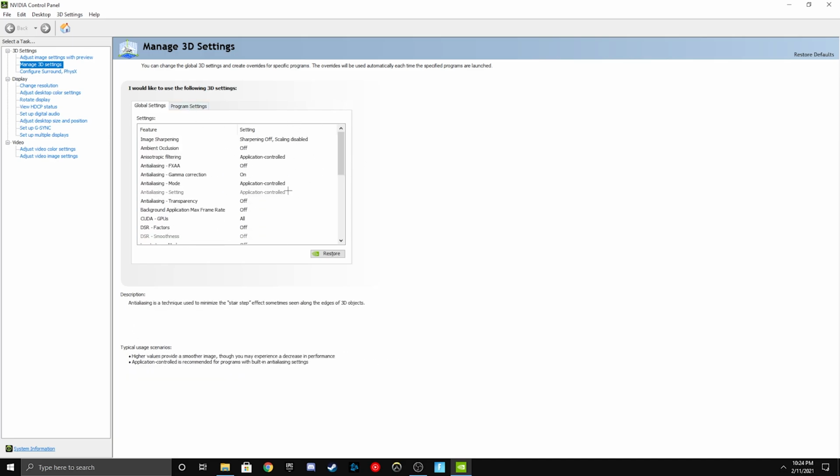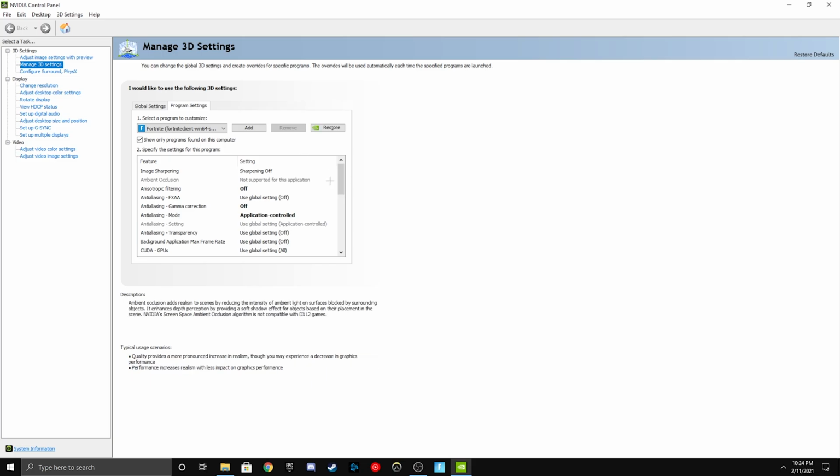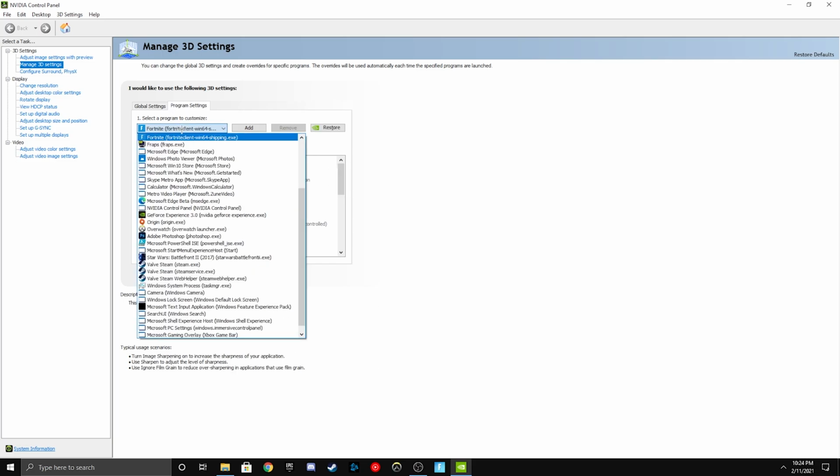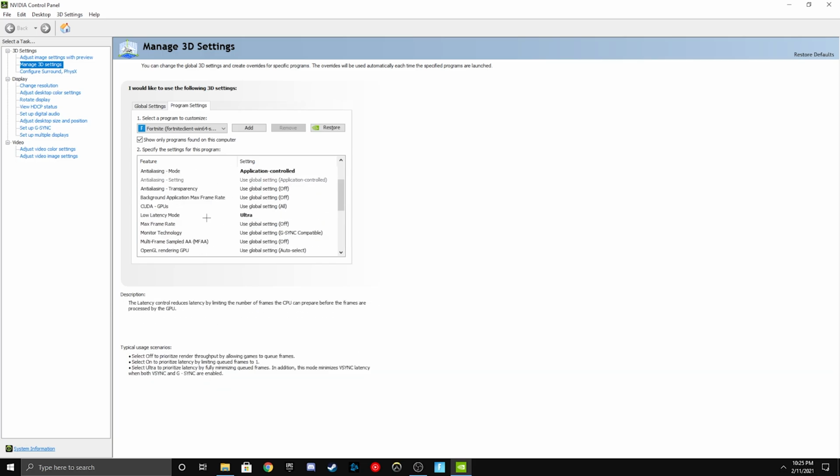If you're not playing graphically intense games where you want the graphics to look amazing, and you are playing Fortnite and want to do that separately, you can choose Fortnite Client Windows 64 Shipping.exe from this list of programs. Sometimes you have to add it, find the file, Fortnite Client Windows 64 Shipping.exe. Once you add it, you can go down and see this list of options.